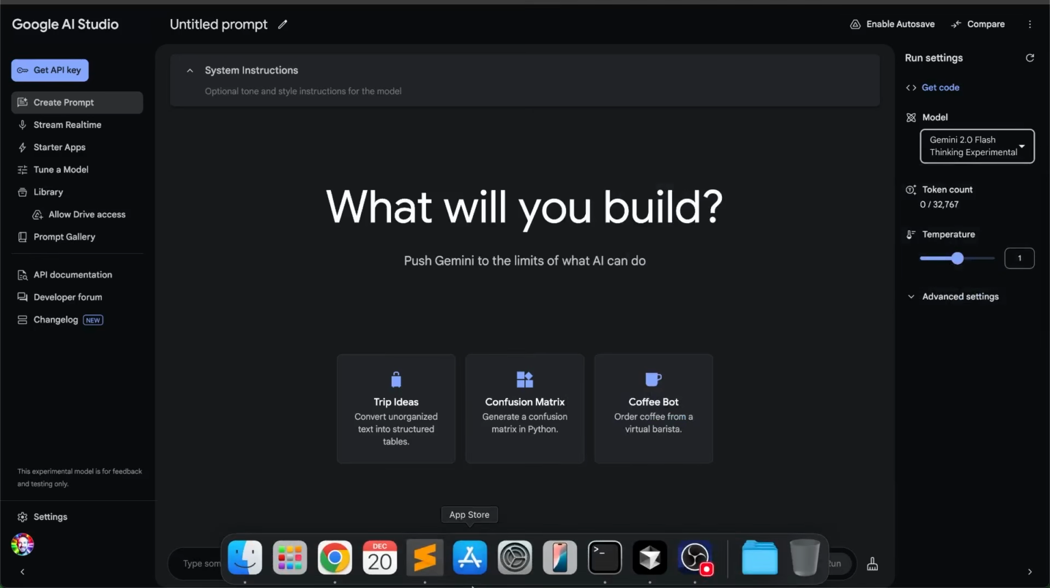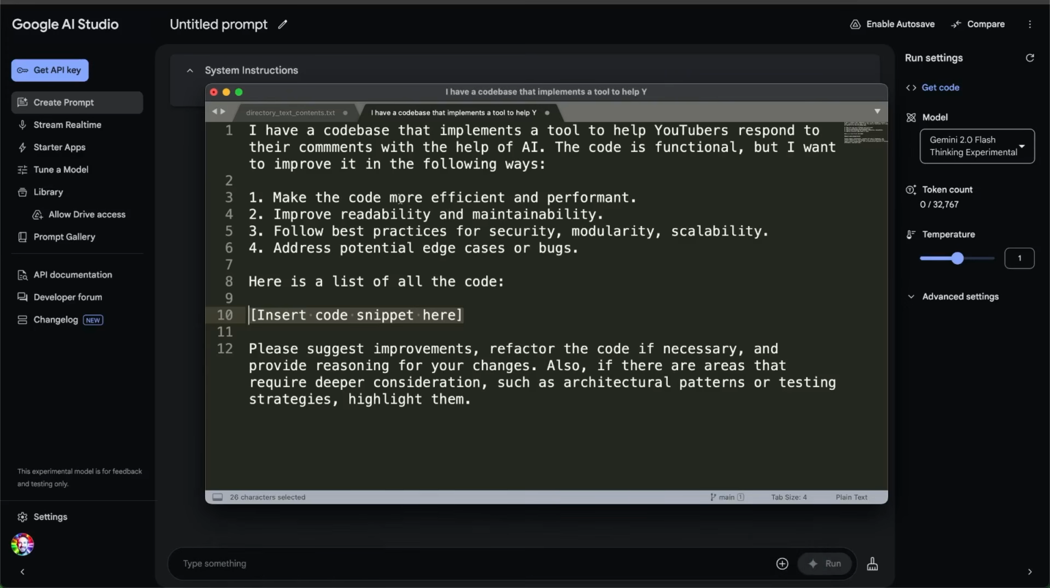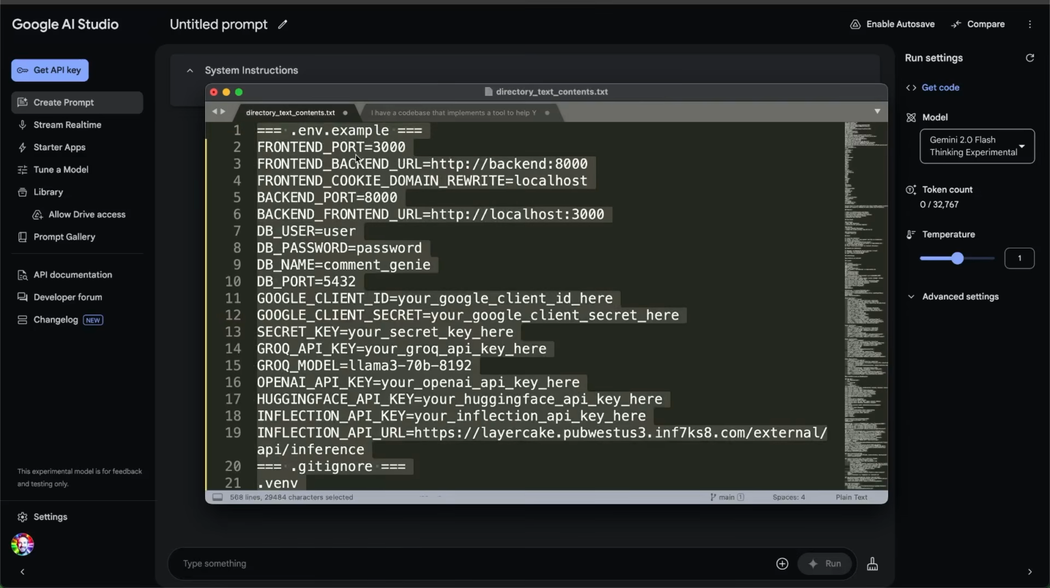For this, I've got an experiment here in my text editor. I've got a code base, and it is a tool to help YouTubers respond to their comments with the help of AI, obviously Comment Genie, and I want to make the code more efficient, make it more readable, follow best practices, fix any bugs, and I've got a place to insert the code, and I'm asking it for lots of great feedback. Now, I've printed out all of the code here in this file.